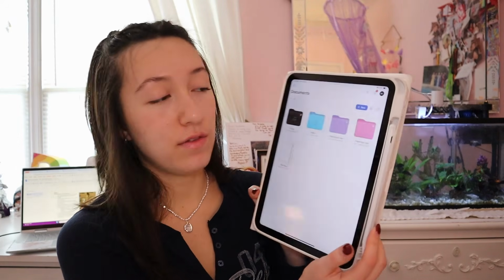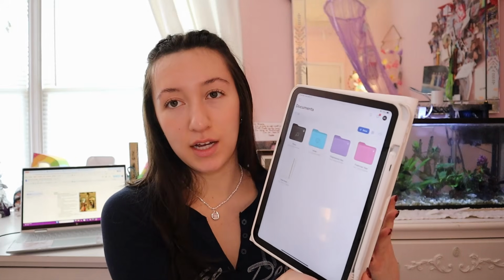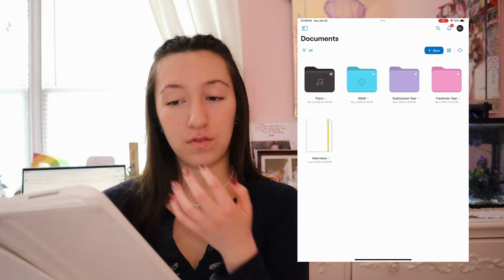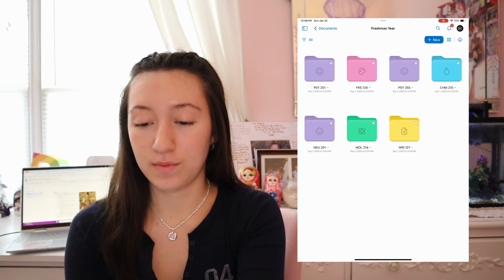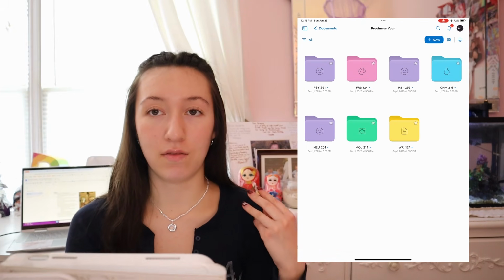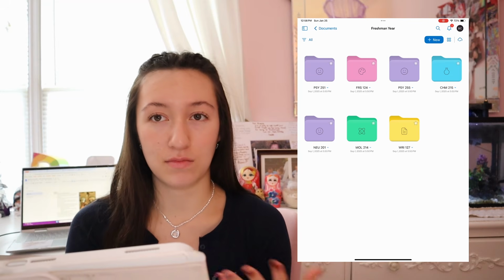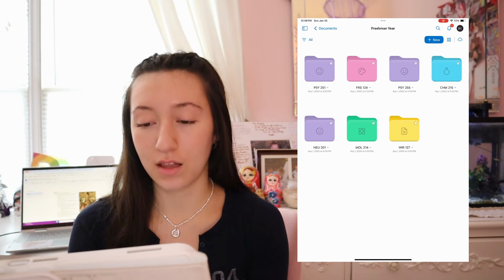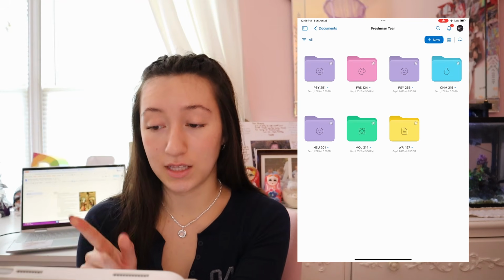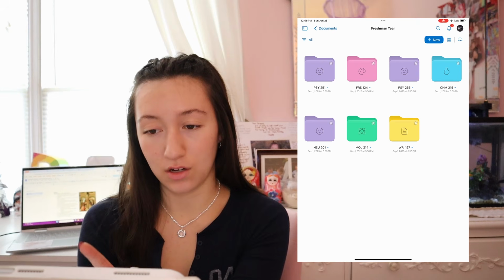And I have all of my folders. I have them pretty much organized. Okay, so now we're inside of the iPad. So starting off in freshman year, basically what I like to do is have a folder for every year in college. And you can obviously do this same type of thing and just adjust it for high school as well. So I have a folder for all of my classes. So these were all the classes I took my freshman year.